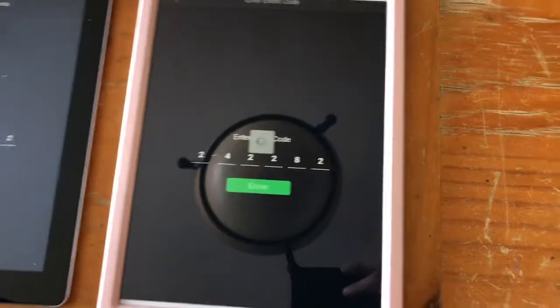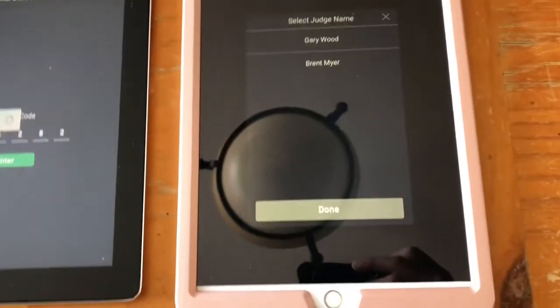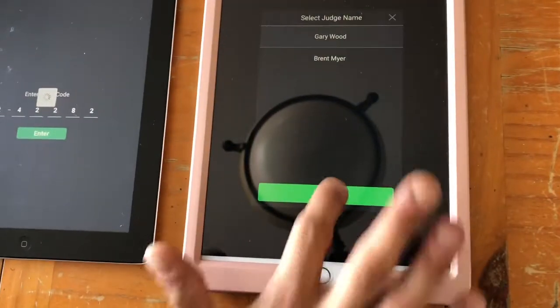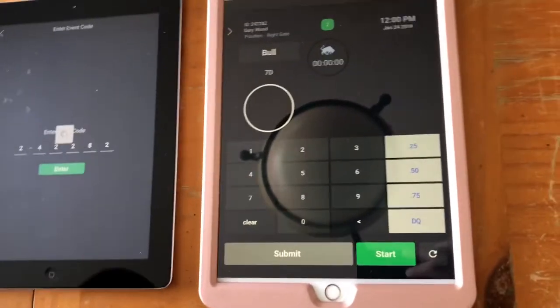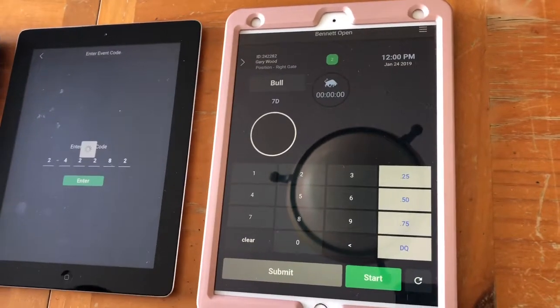42282. Enter. It's going to bring up the judge. We're going to say Gary Wood. We're going to go ahead and select the judge. So now you can see this is the judges screen. This is their point of view.